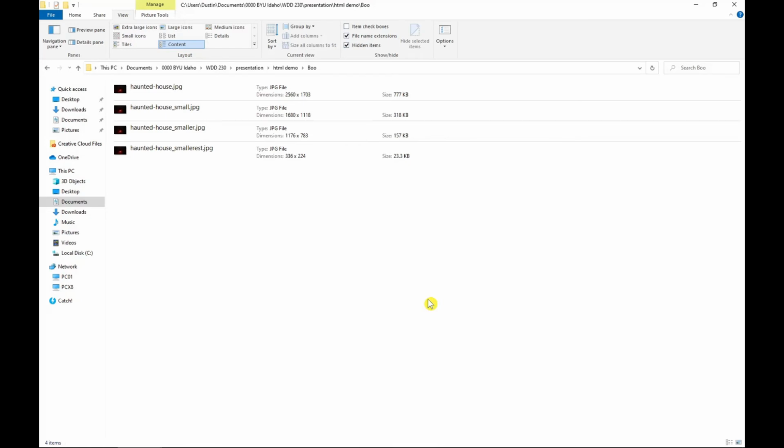Let's look at the file sizes. The original up here is 777,000 bytes. The image that was reduced to match the screen is only 318,000 bytes. That's a 59% reduction in size. The next file, it was reduced, undersized by 30%. It's 157,000 bytes. That's an 80% reduction from the original. For the image quality, that's the one I'll use.